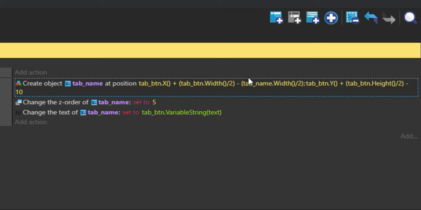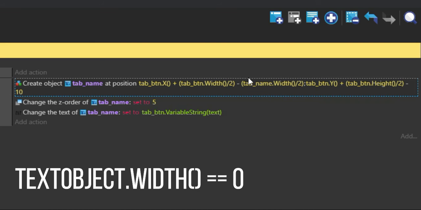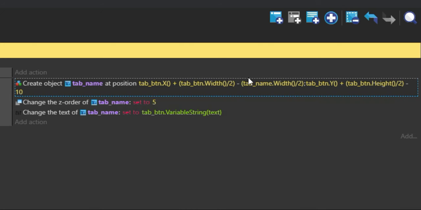But in this expression there is a problem. We do know the height of a text object, which is just the font size, but normally we cannot get the width of a text object here in GDevelop. The width method on a text object simply returns 0. But it is possible to get the width of a text object if there's a new line at the end of that text.